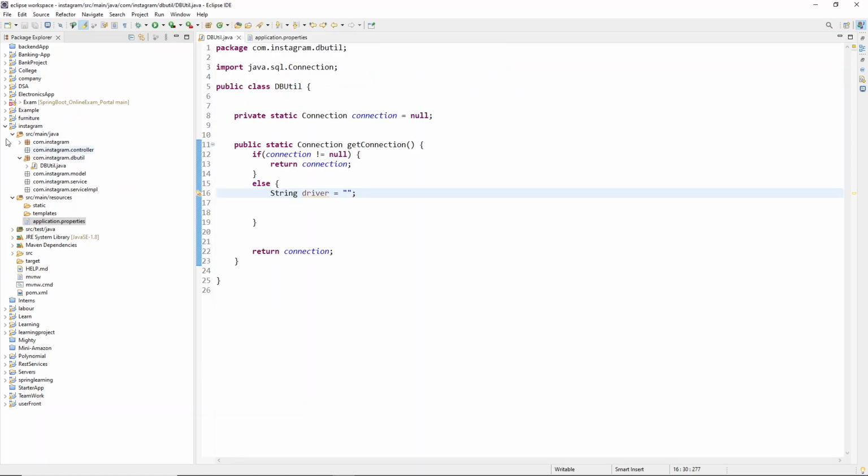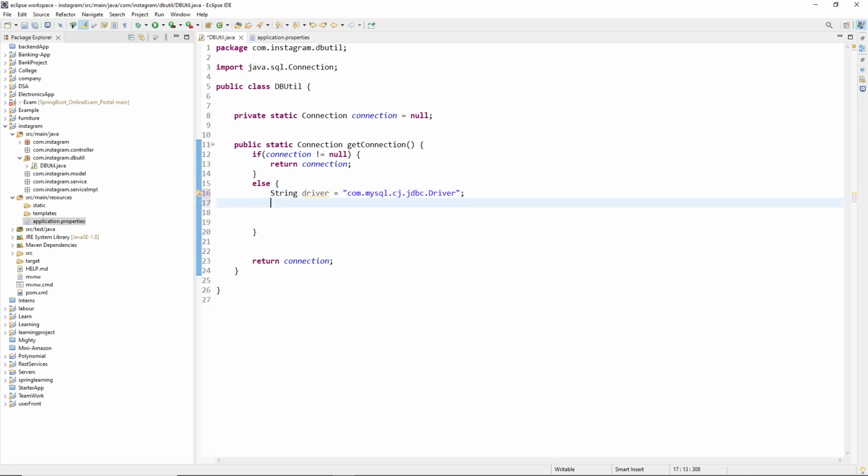So here I need to give the driver. It's not necessary to remember the driver. You can get it on the internet itself. So I'll just type it over here. So concentrate: com.mysql.cj.jdbc.Driver. So this is our driver. Okay, JDBC driver. So next thing we have is a URL.